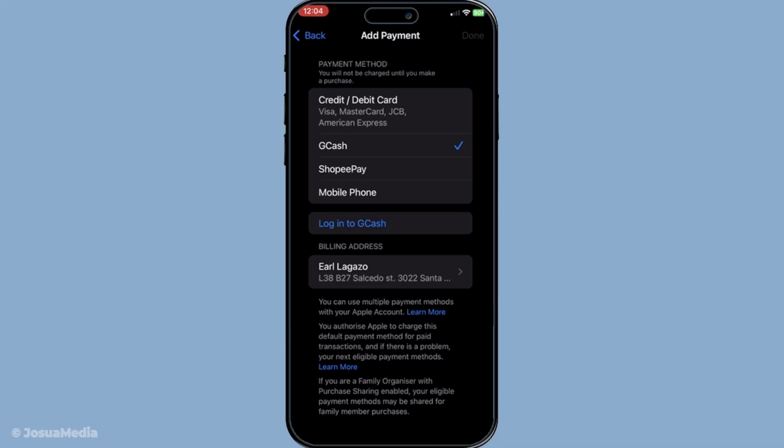After inputting your credentials, Gcash will send an authorization code to your mobile number. This is a security measure to confirm it's really you trying to log in. Simply enter the authorization code received via SMS on your phone into the appropriate field. Doing this validates your identity and authorizes the linking of your Gcash account to your Apple Wallet.